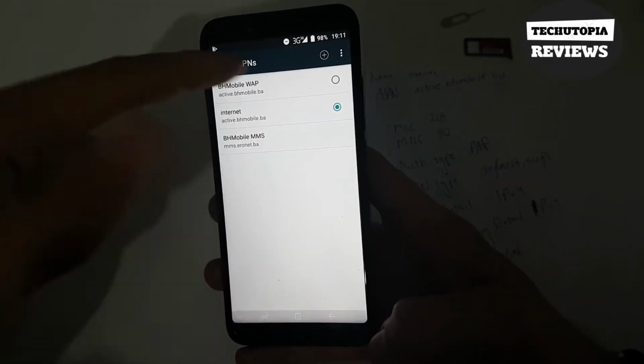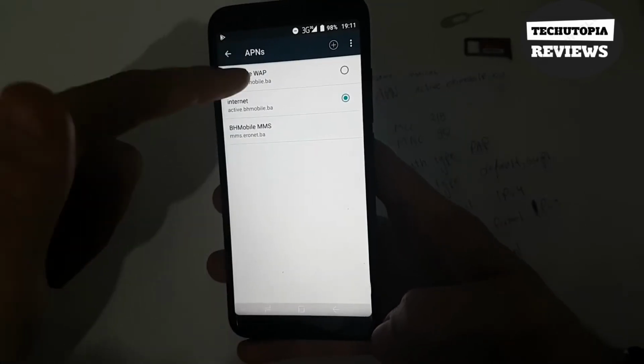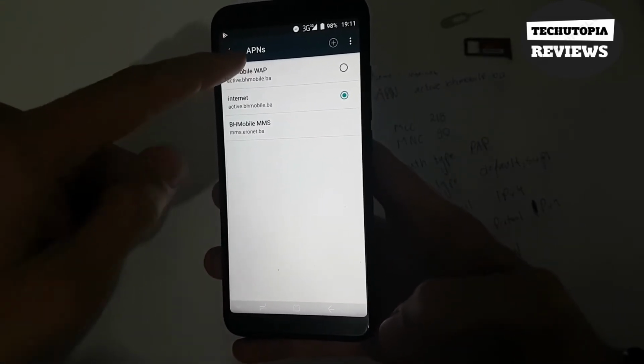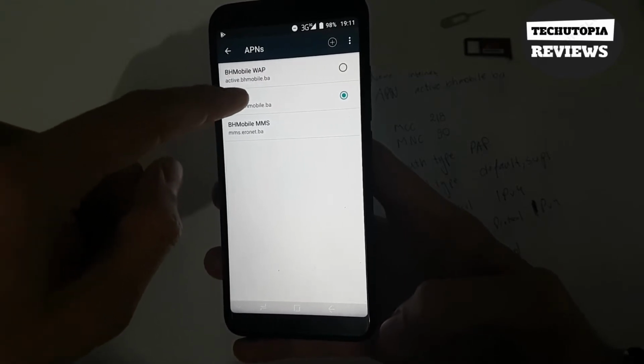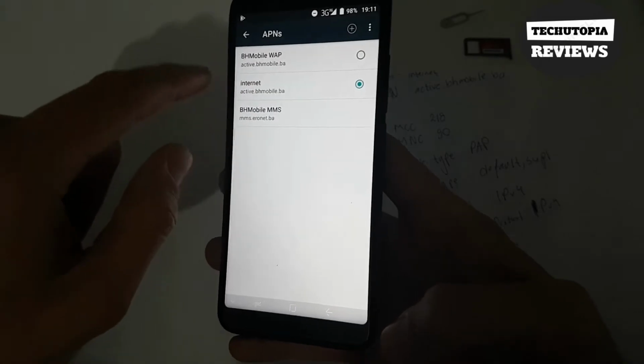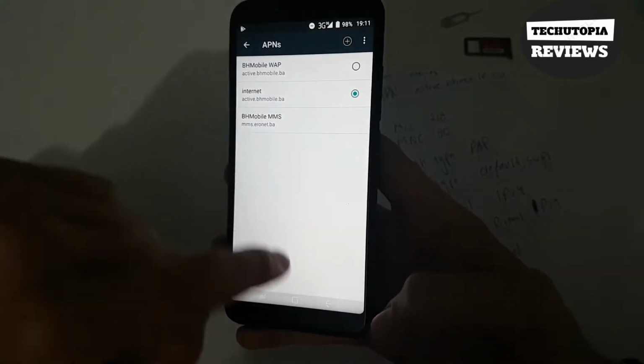But if you are in some other countries, I don't know which mobile networks they use. But right now in Bosnia, this is bhmobile.ba. I'm going to do this whole tutorial also in the Bosnian language. But this is it, ninjas.